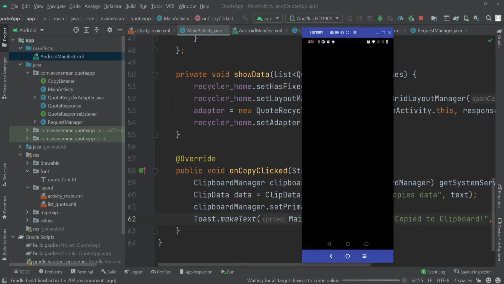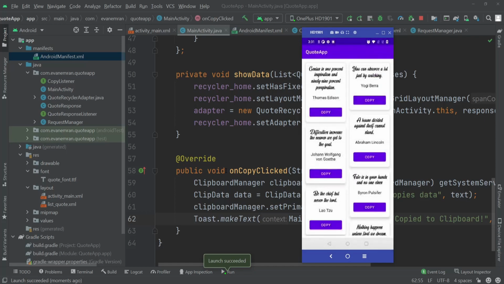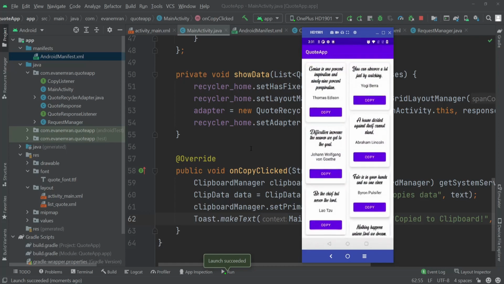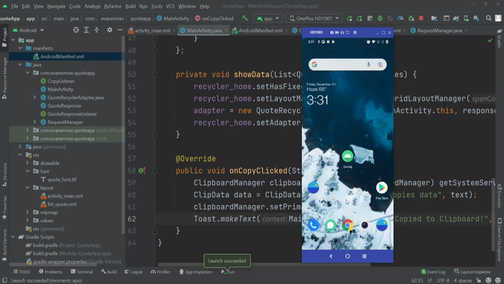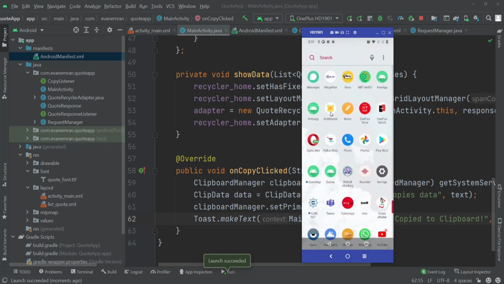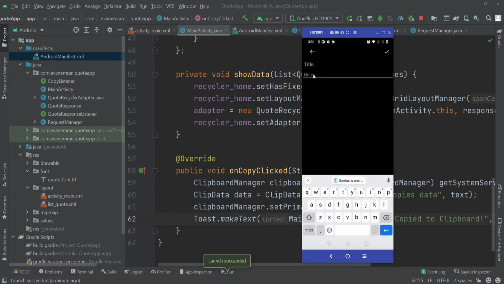Run again, it's installing, and here we got our code application. Here is all the codes, and let's try to click on this copy button to check if the data is being copied or not. So I'll click on copy. As you can see, it says copied to clipboard. Now let's try to paste it somewhere. So for this, let me open the note app that I created earlier. So inside here, let's try to paste it here. Paste. Alright, our code has been copied.